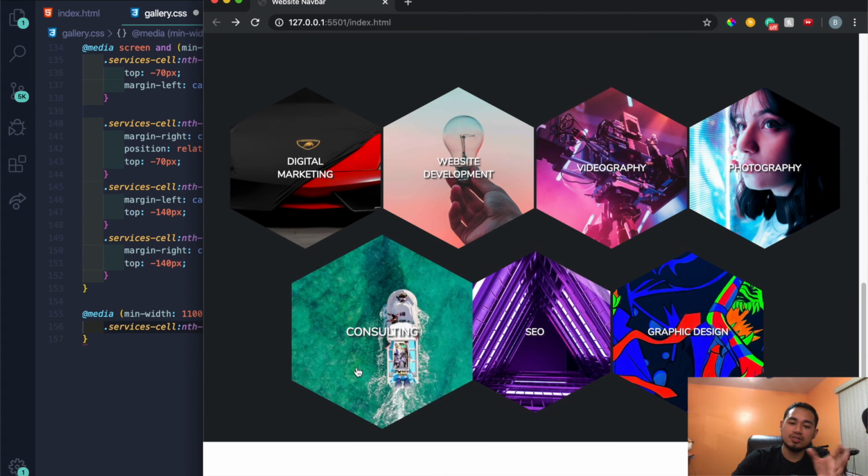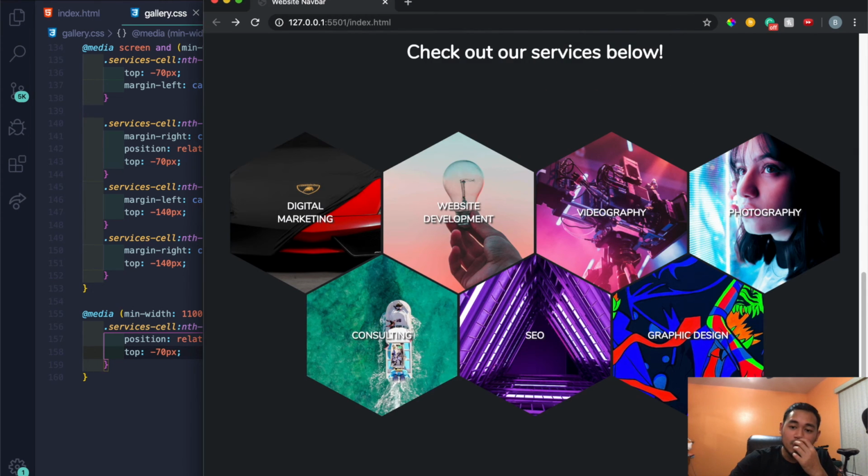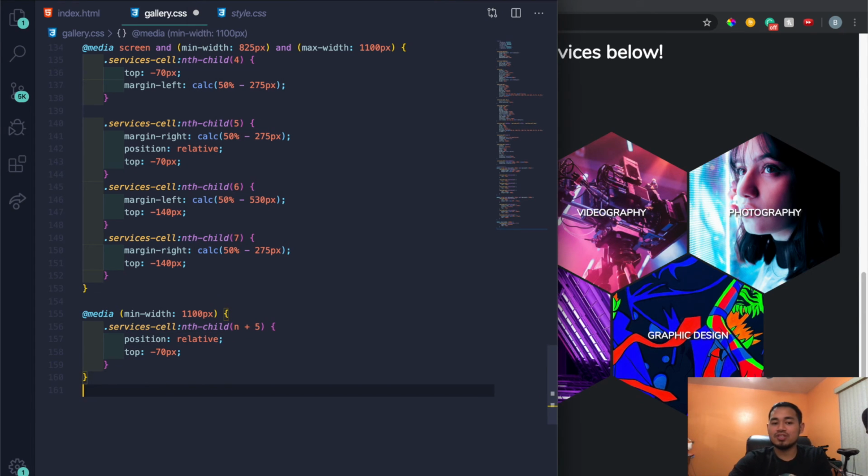Or you could literally target them individually like we did up here, but since they're all the same, we're gonna just do n+5, because that means 5 and infinity after that. And then let's do position relative, and then top would be negative 70 pixels. So we save it, and boom, look at that. So nice and clean.